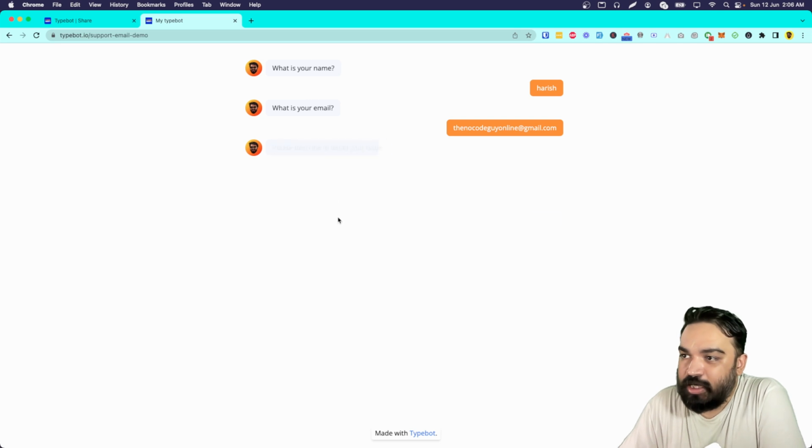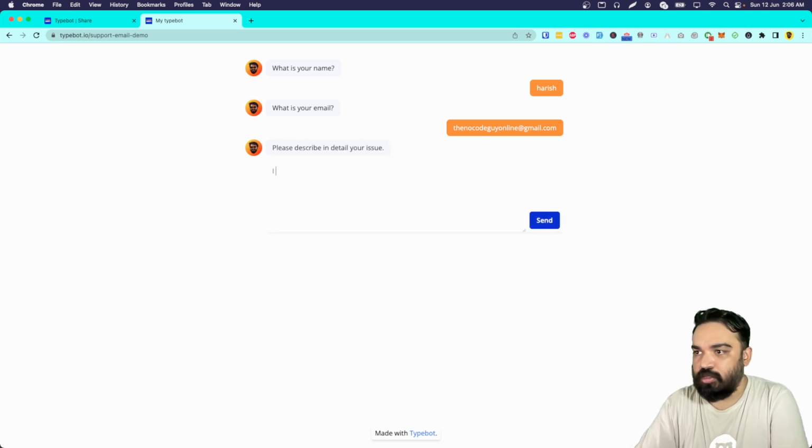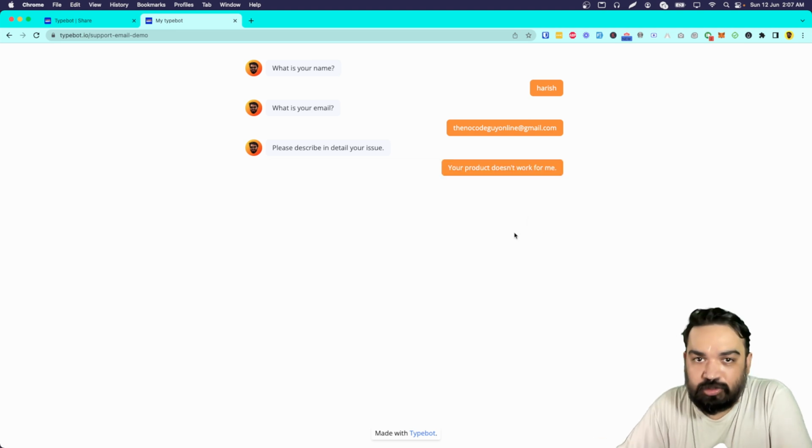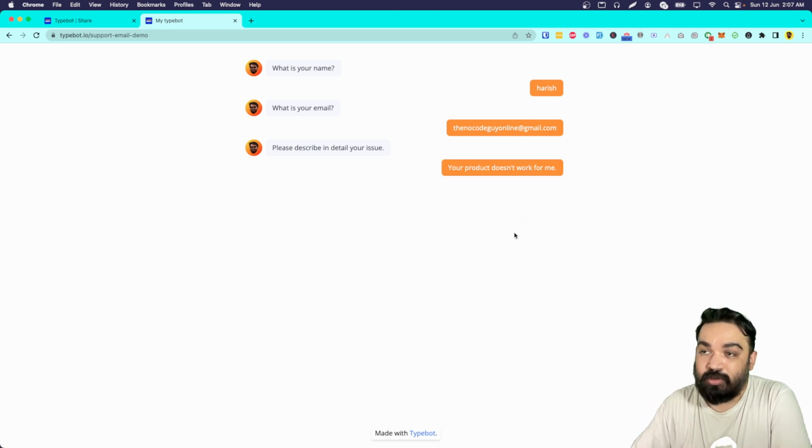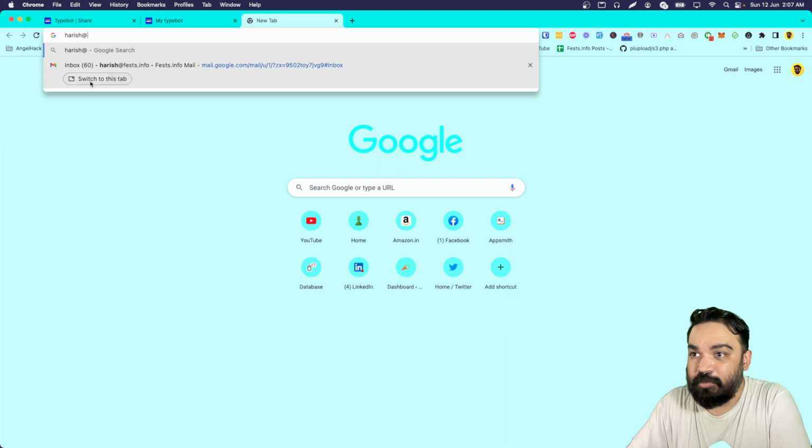Once you enter this, it'll ask me for the issue. You can enter long text as well. Let's see how this works. Once I enter the issue, your product doesn't work for me, I'll click on send, and that should send an email now. Let's quickly check if I've received the email or not. I'm going to blur the pieces of my email so that you don't see everything that is in my email.